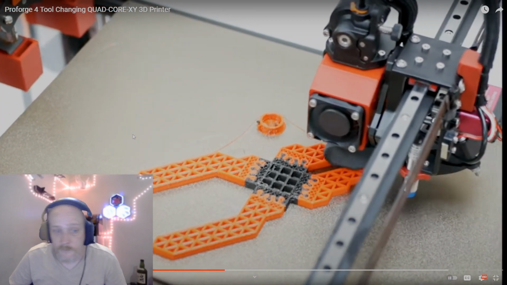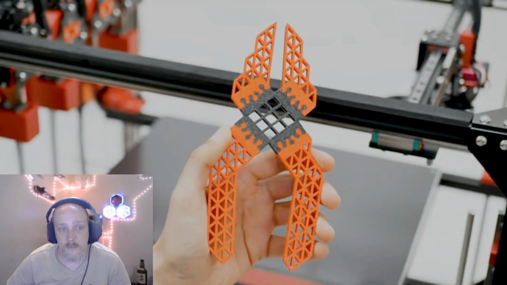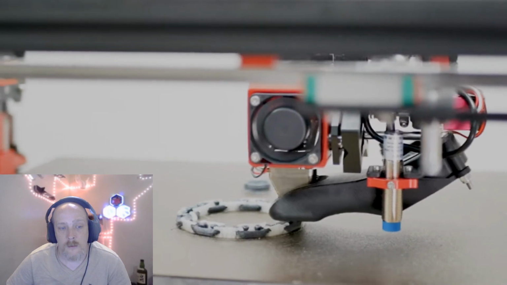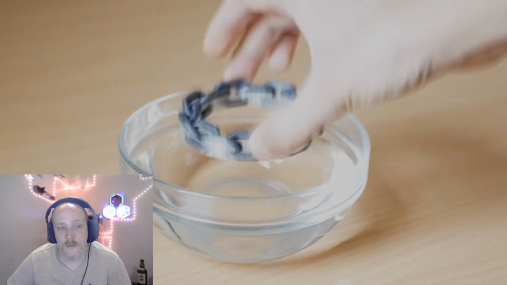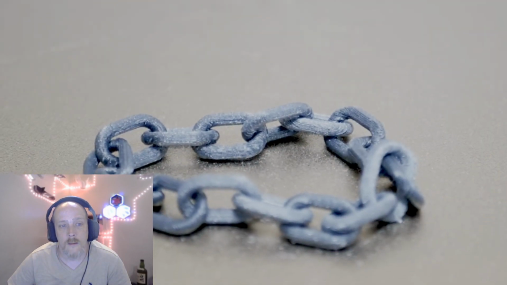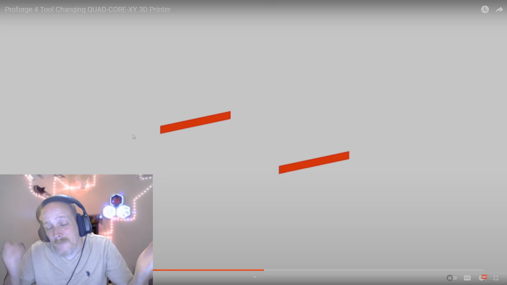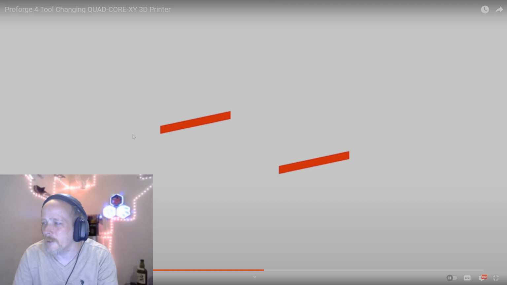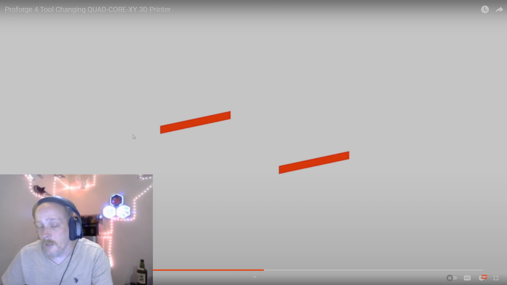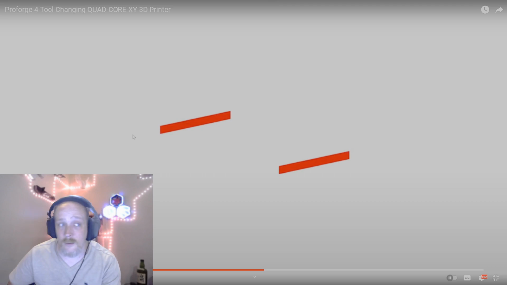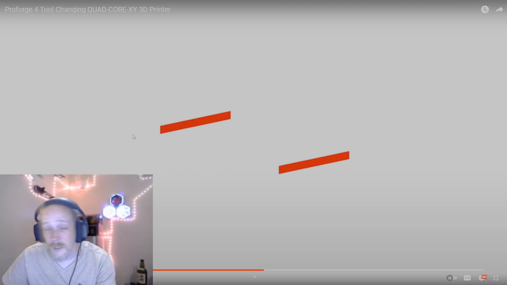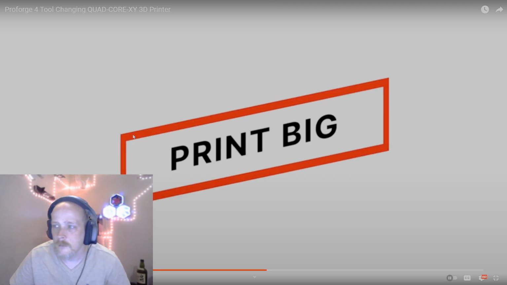Incorporate flexible filaments for functional one-print parts. Print supports in PVA and then dissolve in water to leave behind impossible objects such as this chain. I mean, that's not that impossible. I can do that without PVA or supports. But, I mean, that's a bit of marketing. PVA is great, don't get me wrong. But that's a little marketing. And yeah, they're in Kickstarter, they're in crowdfunding. So, yeah, I'll let them have it.